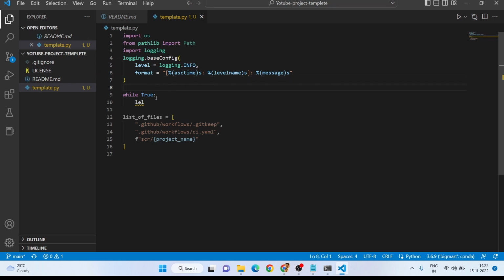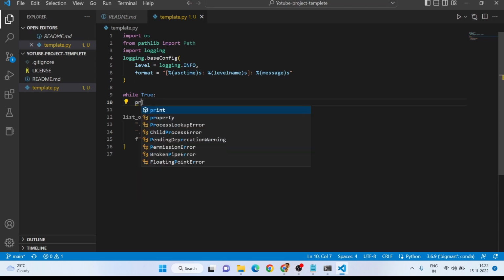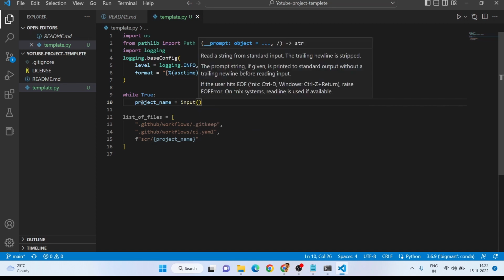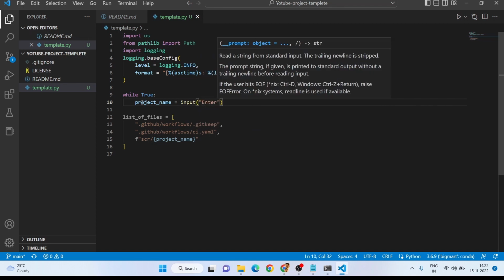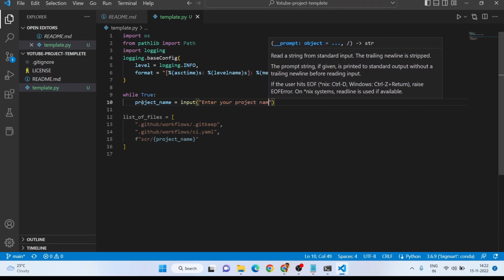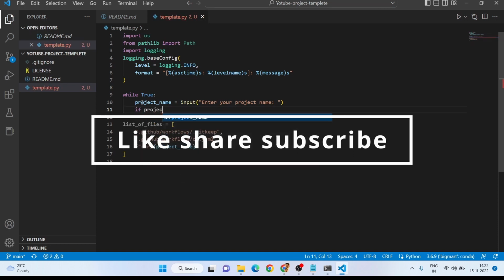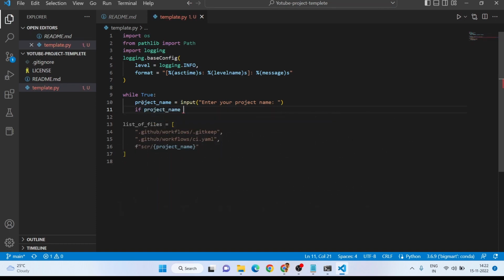Now let me define here while true, project name, we are going to enter input. So the user has authority, whatever project name they want, they can enter. Okay, so enter your project name. You have authority, you can write your project name. If project name not equal to empty space, then break. Okay, now the project part is completed here.